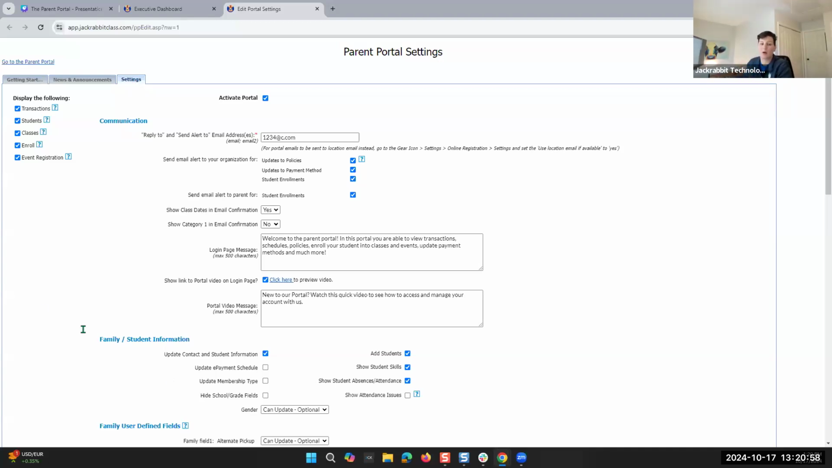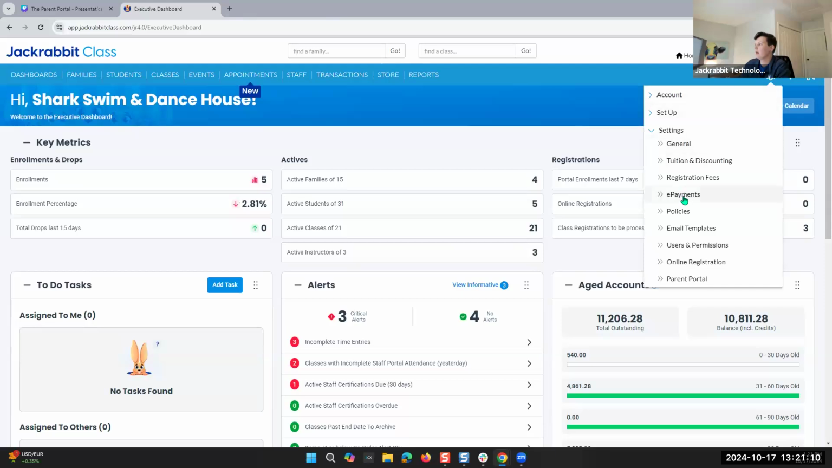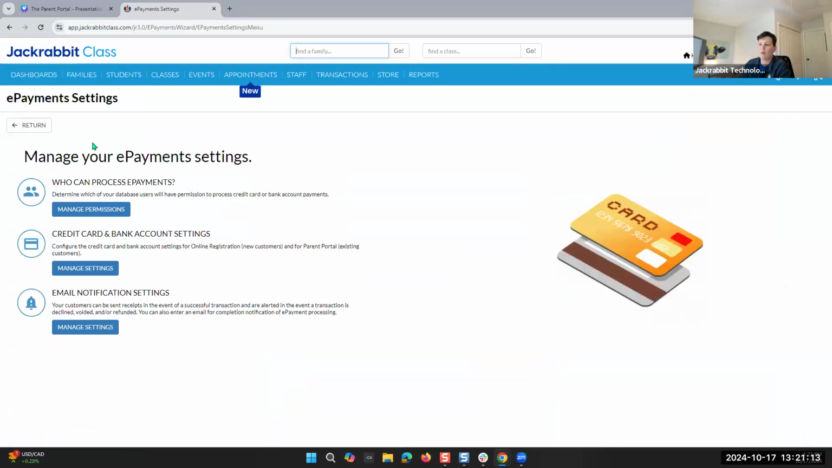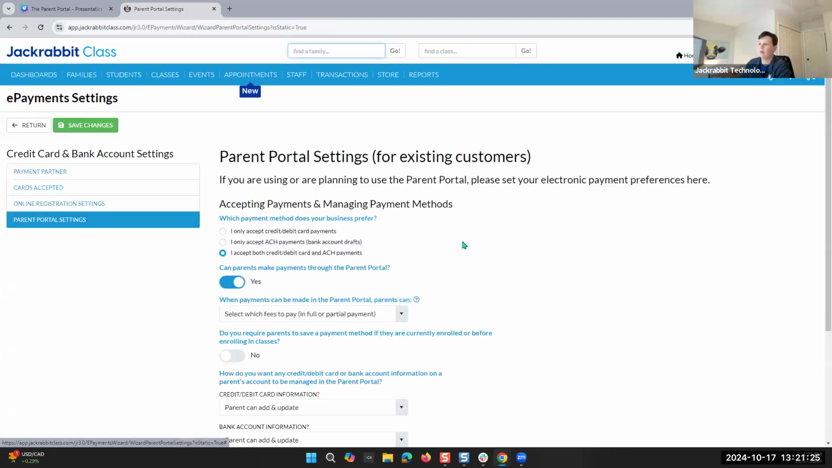The next thing that we are going to be looking at is e-payment settings. To get to that, we're going to get out of here, and then go right up here to the gear icon and go to e-payments. When we are in e-payments, what I want you to go to is credit card and bank account settings. You're going to click manage settings, and then right here where it says parent portal settings, that's what we're going to go into. This is for existing customers. So this is how you are going to set your electronic payment preferences, right here in the e-payment settings and then through the parent portal settings.